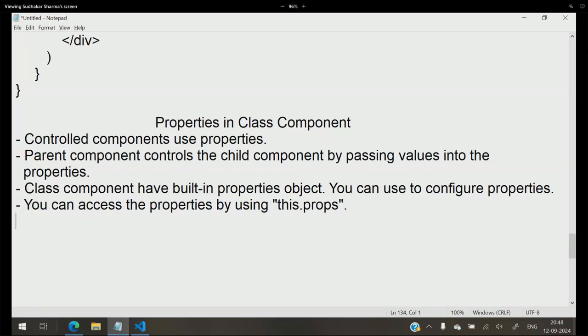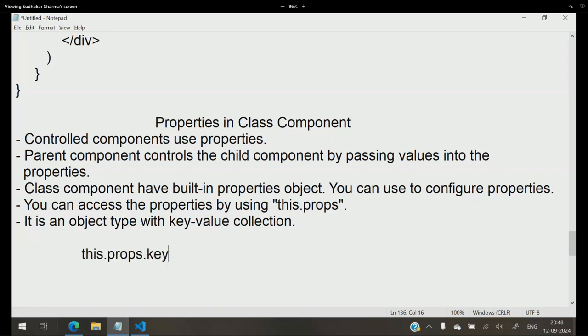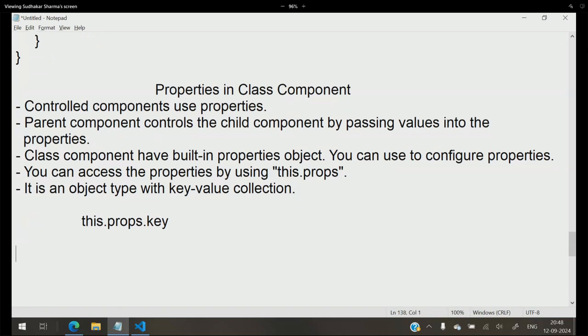You can access the properties by using this.props. It is an object type with a key-value collection. That means you can use this.key, and we can define it like this. In any component, we access the key and we apply some value to it. We access the key and we send some value into it. That is how we generally do it.